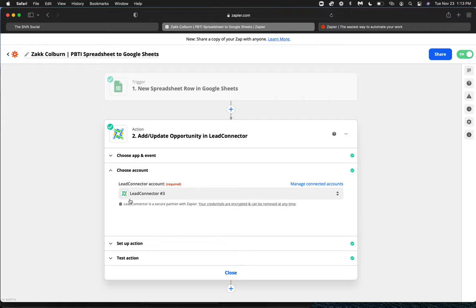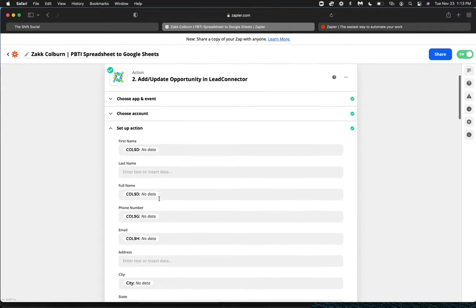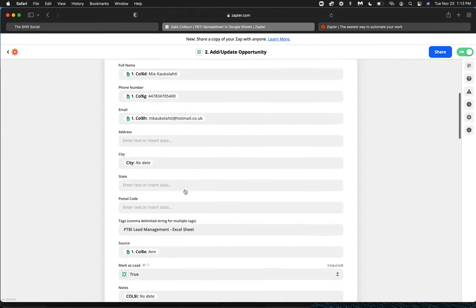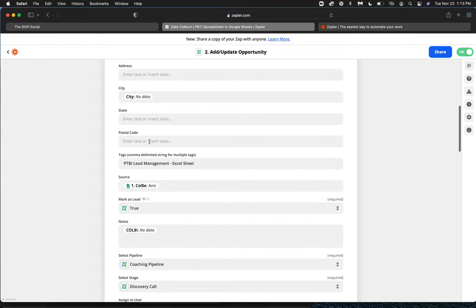We're going to find the account. It's going to be your account right here. It's the only account that you're going to have. And then we're going to just map the data. Okay, so we're going to use that same sample data from above, and we're just going to put the name, full name, phone number, email, any other data that we have in here.